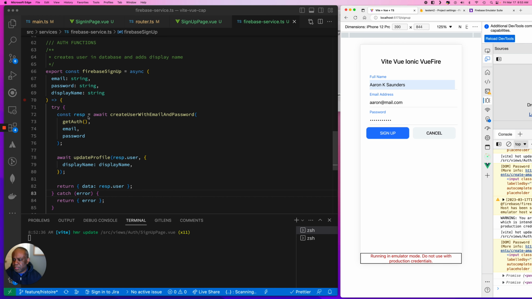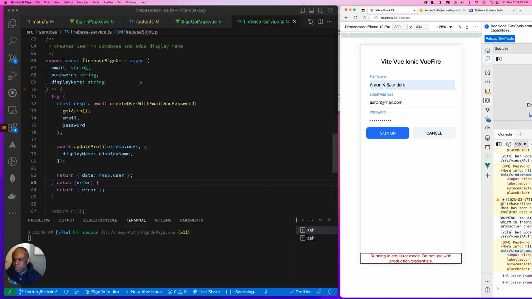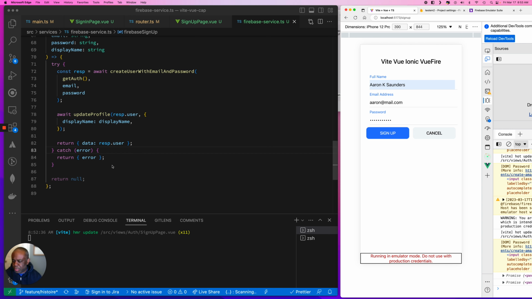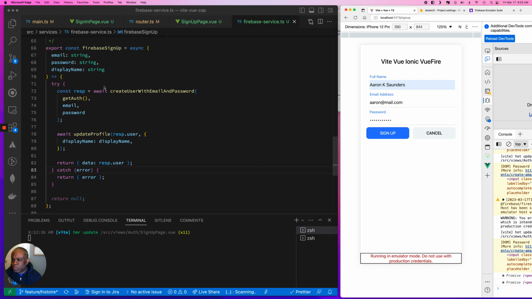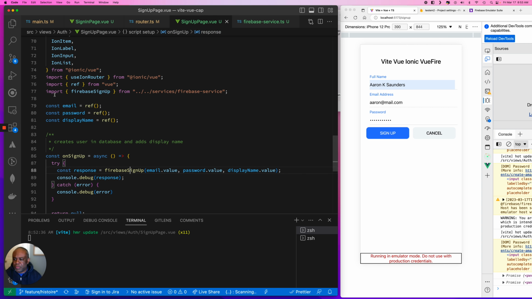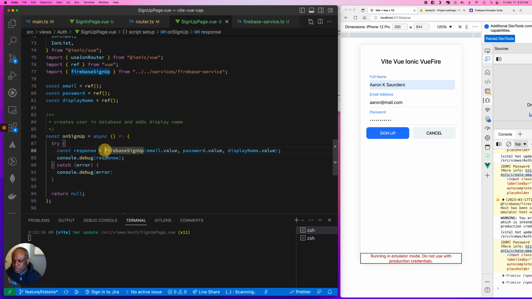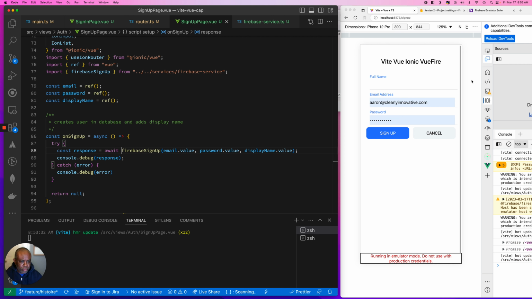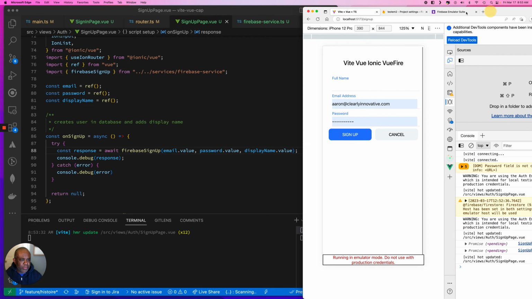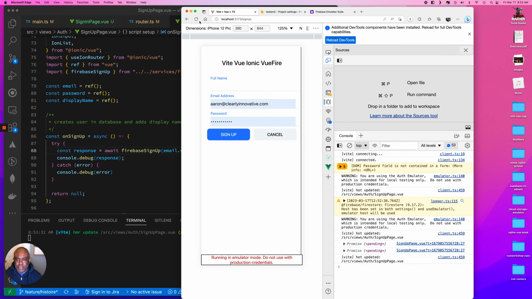Response await, const await. So it looks like I'm just returning promises, which is not what I wanted to do. So this is async await return data. So that's what gets returned. And if I go back to my sign up page, I need to await here. There we go. So let's pull this back into full view so we can see what's going on. Let's refresh.